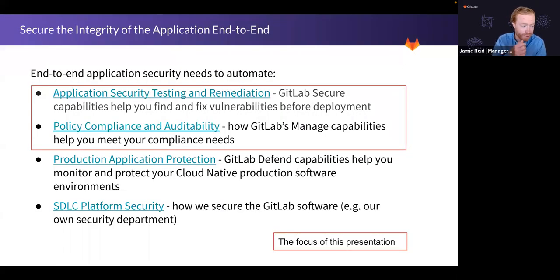Like I mentioned, what I intend to focus on today is how GitLab can help you improve the security and the integrity of your application on an end-to-end basis. We're going to focus specifically on the need to automate and shift left application security testing using GitLab Secure capabilities, and policy, compliance, and auditability using GitLab's capabilities to help you meet compliance requirements.